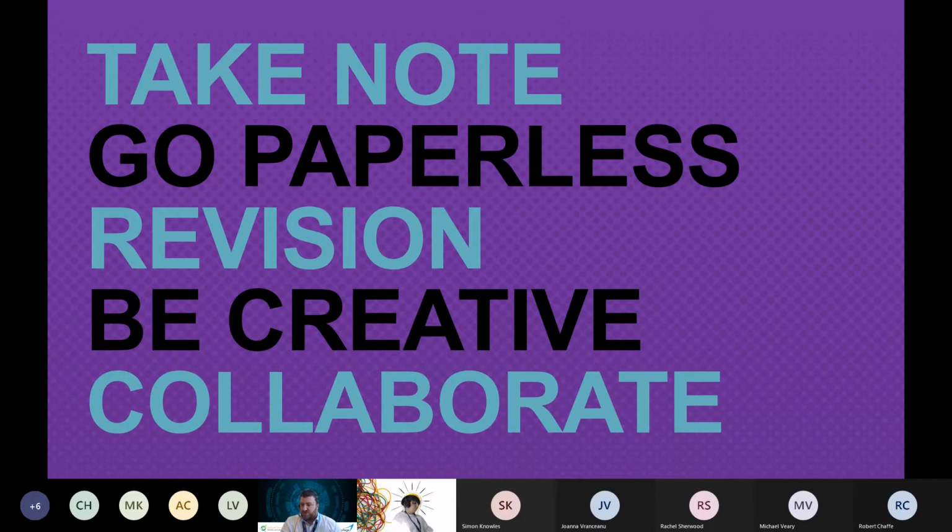You can be really creative, so you can use it for concepts and designs. I tend to do that quite a lot as well, with maybe building layouts or room layouts and that kind of thing. And of course, you can share it, so you can collaborate with people. So if you're not using OneNote, I would recommend you have a look, download the app, have a play for yourselves, and see how you get on.